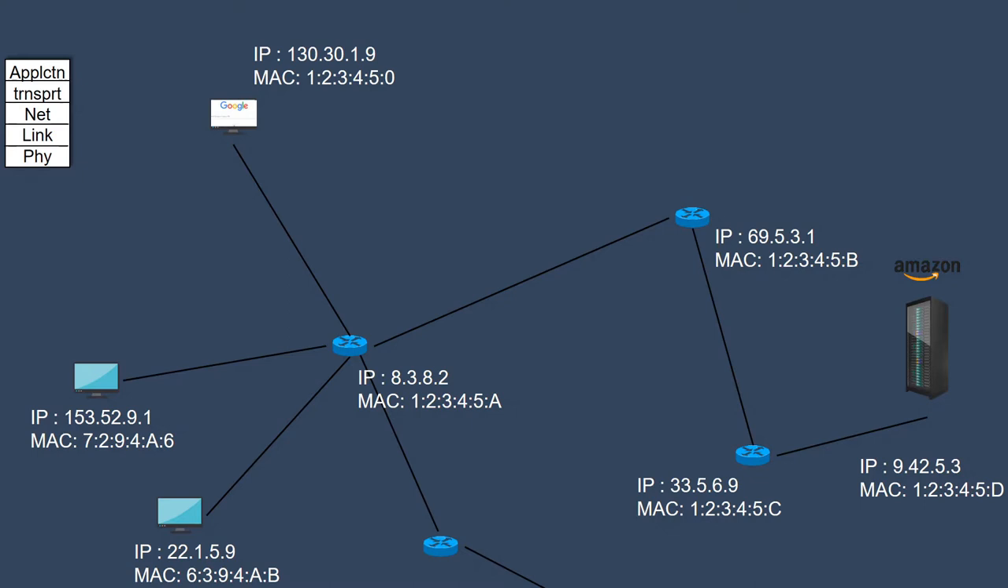Now suppose you want to open the Amazon website on your computer. When you type www.amazon.com in your browser, it will generate an HTTP request in the application layer. An HTTP request is necessary to make a connection between your computer and the Amazon server.